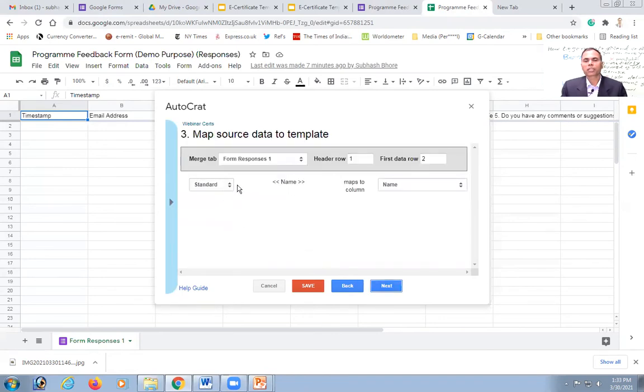So this is step number 3. In this one you have to do the mapping of the information in this spreadsheet and on your template of the certificate. So in this one you have options, hyperlink, image, and all these things, but just skip the standard. This is the name. It is referring to the name of the participant. This is the information, so just skip it as it is.